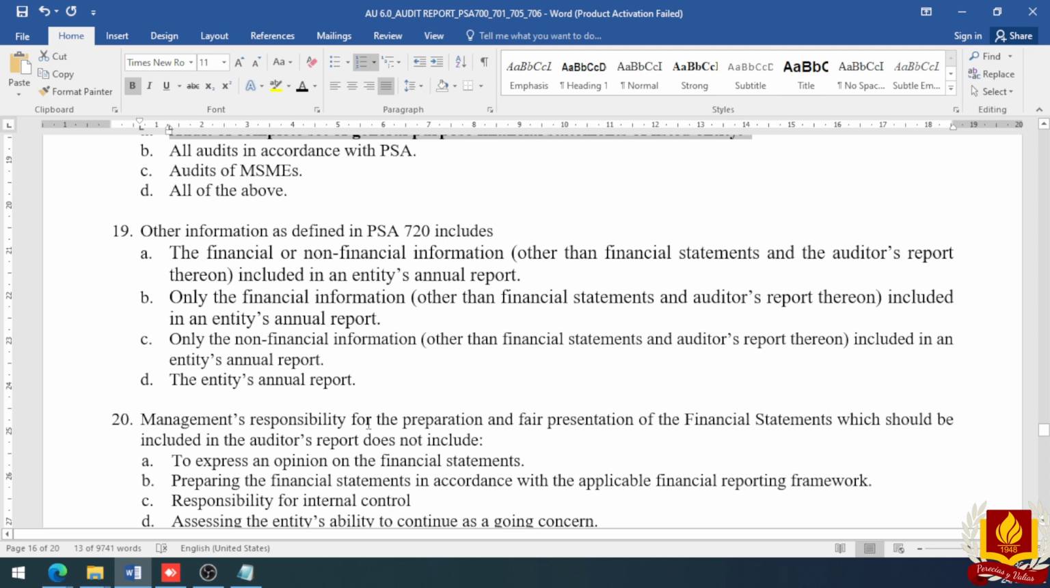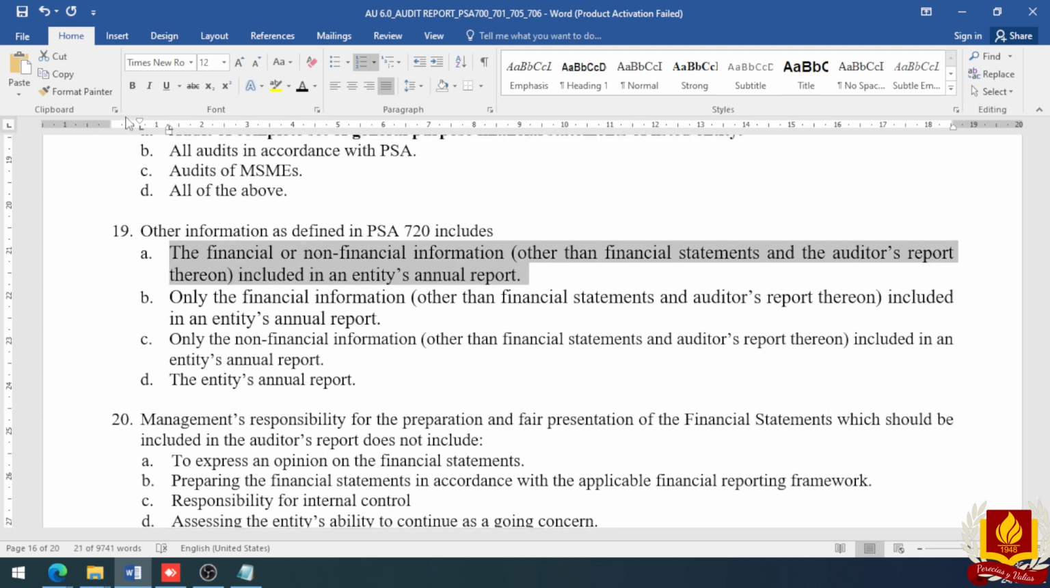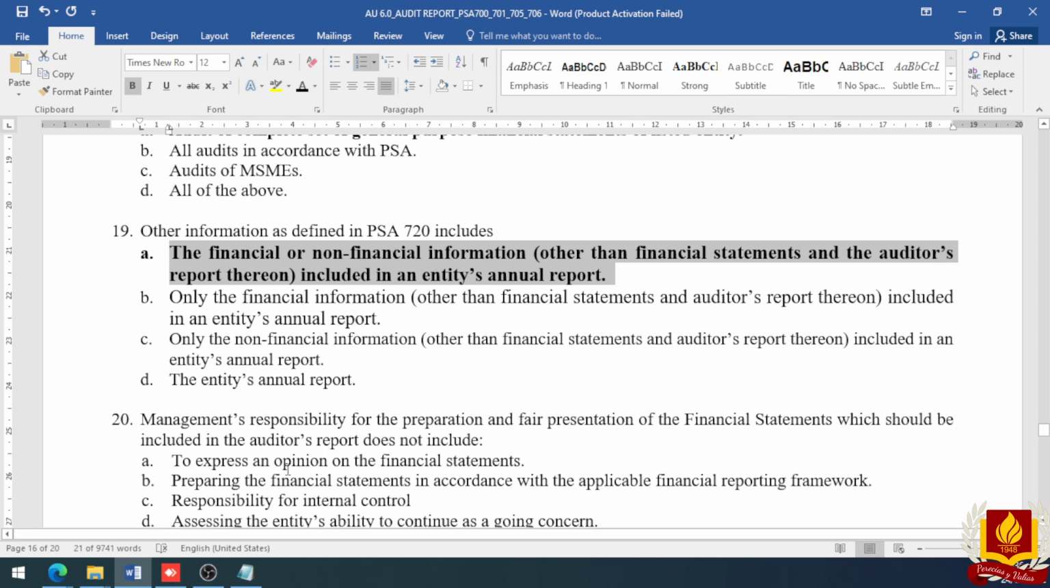Now, for the other information section of the auditor's report, we shall refer to PSA 720. Other information refers to financial or non-financial information other than the financial statements and auditor's report included in an entity's annual report. So we will reserve the lecture or elaboration of that for our next material regarding PSA 720.